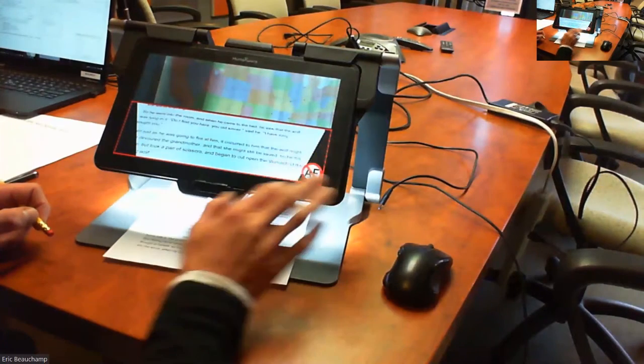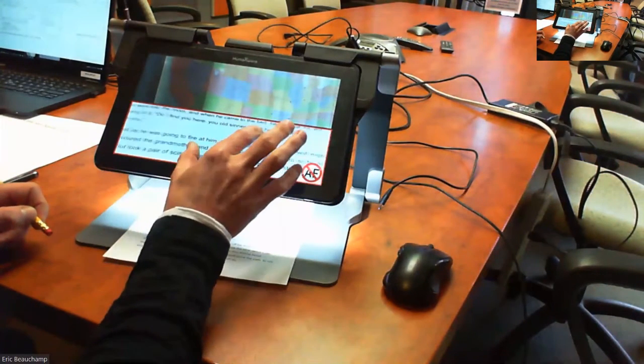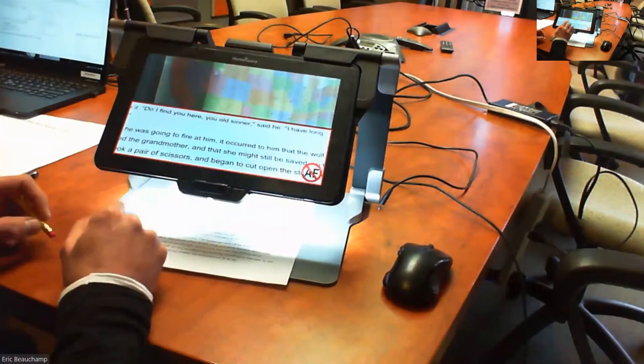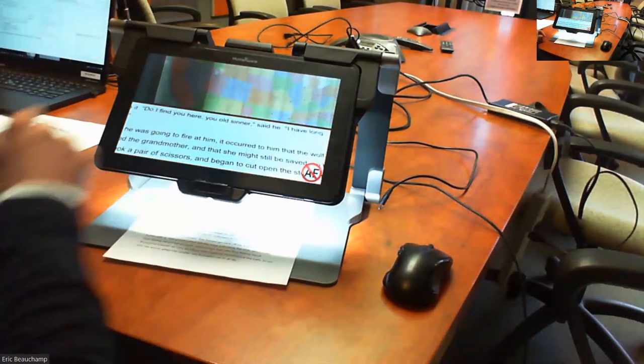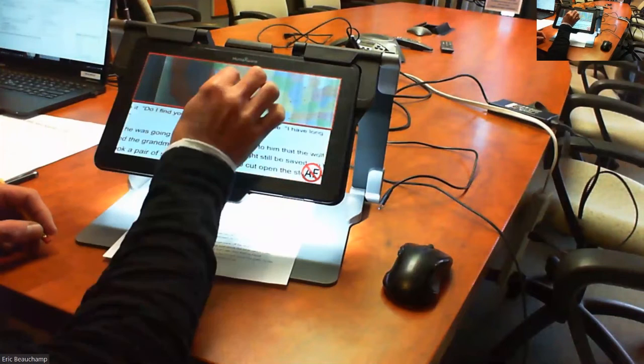When the rectangle is on that part on the bottom, that means you're controlling the near view. But if I want to control the top part, just tap on that top part of the screen, and then you can zoom in.